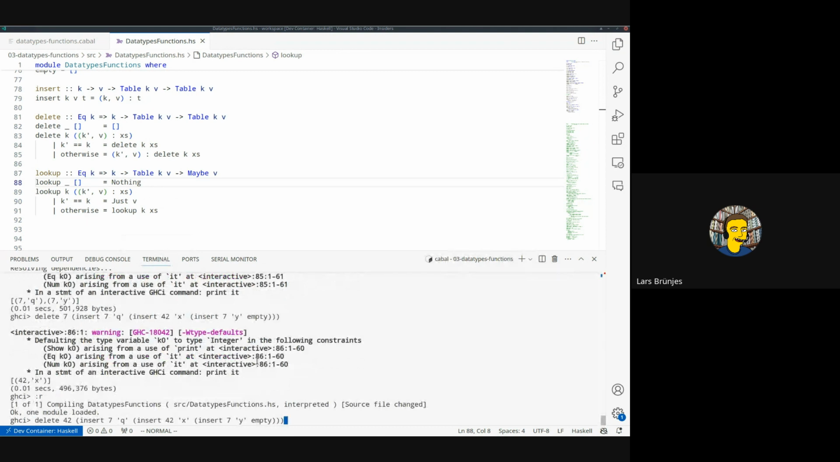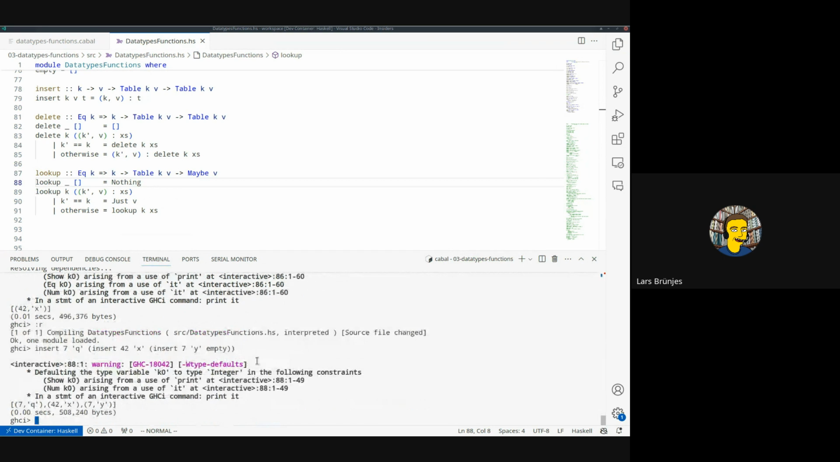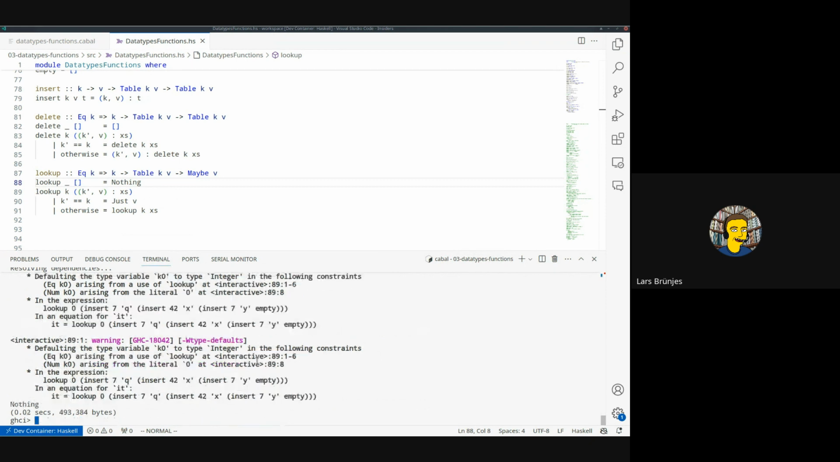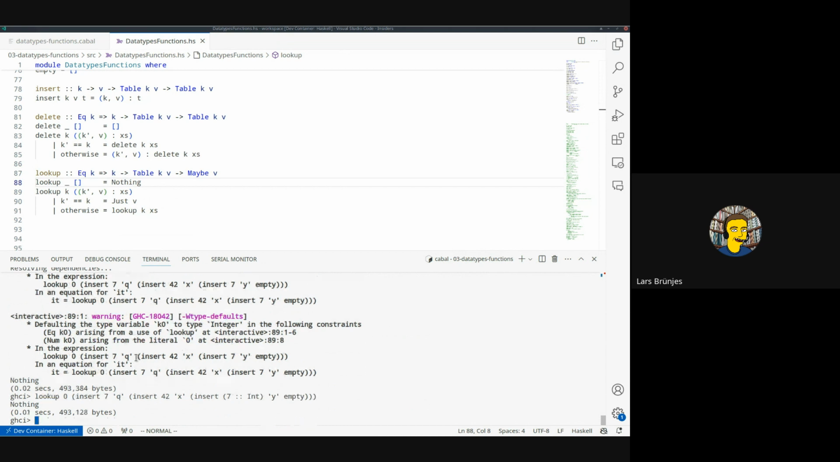Okay, and now let's reload. So if we use our example lookup table again, and I try to look up something that's not in there, like 0, I get nothing. It's always complaining because it doesn't know whether it's int or whatever, so I can make those warnings go away when I give a type annotation here. Right, so if the key is not there, it gives me nothing.